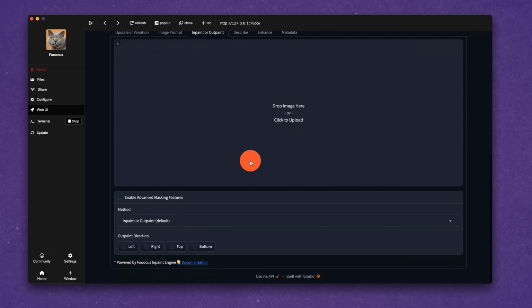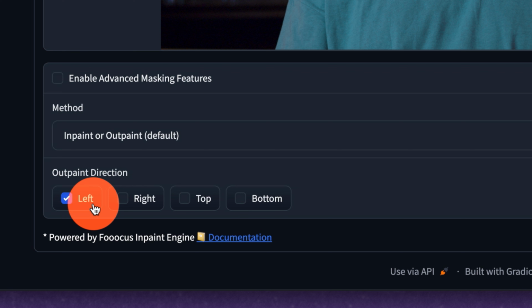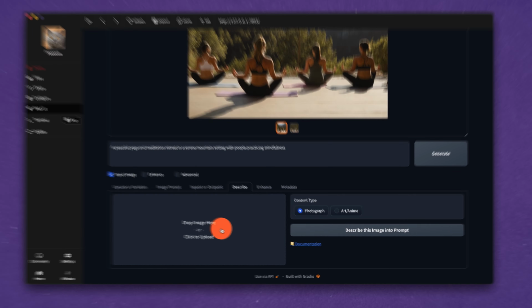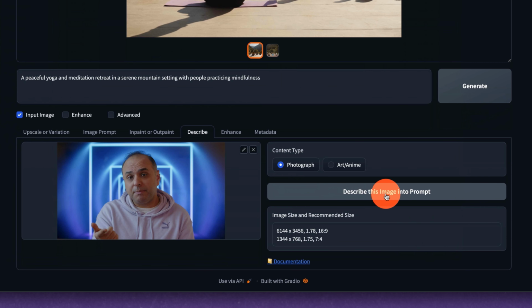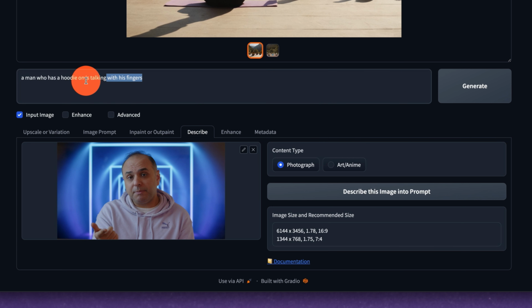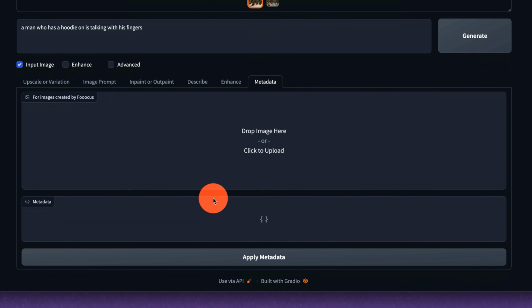You can expand the images you upload from the In-Paint and Out-Paint tabs. While expanding, it makes additions to the right, left, top, or bottom, staying connected to the new photo. Another tab is Describe. From this tab, you can generate a prompt for any image you add. I am adding an image from my computer. I provide guidance on whether it is a photo or an animation, and press the Describe this image prompt button. It generated a man in a hoodie talking with his fingers, it said. It extracted the prompt for the photo. The next tabs are Enhance and Metadata. I will explain these shortly.